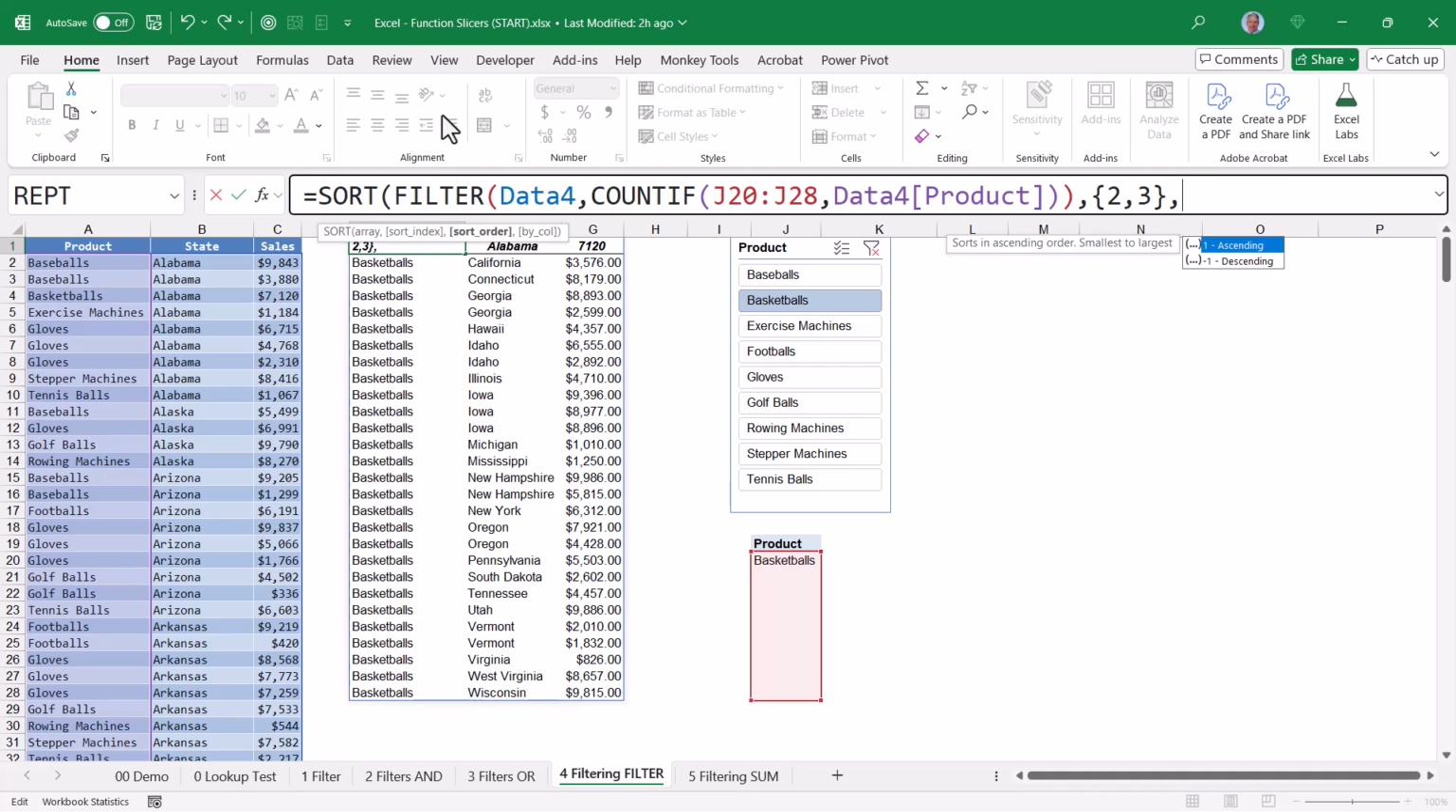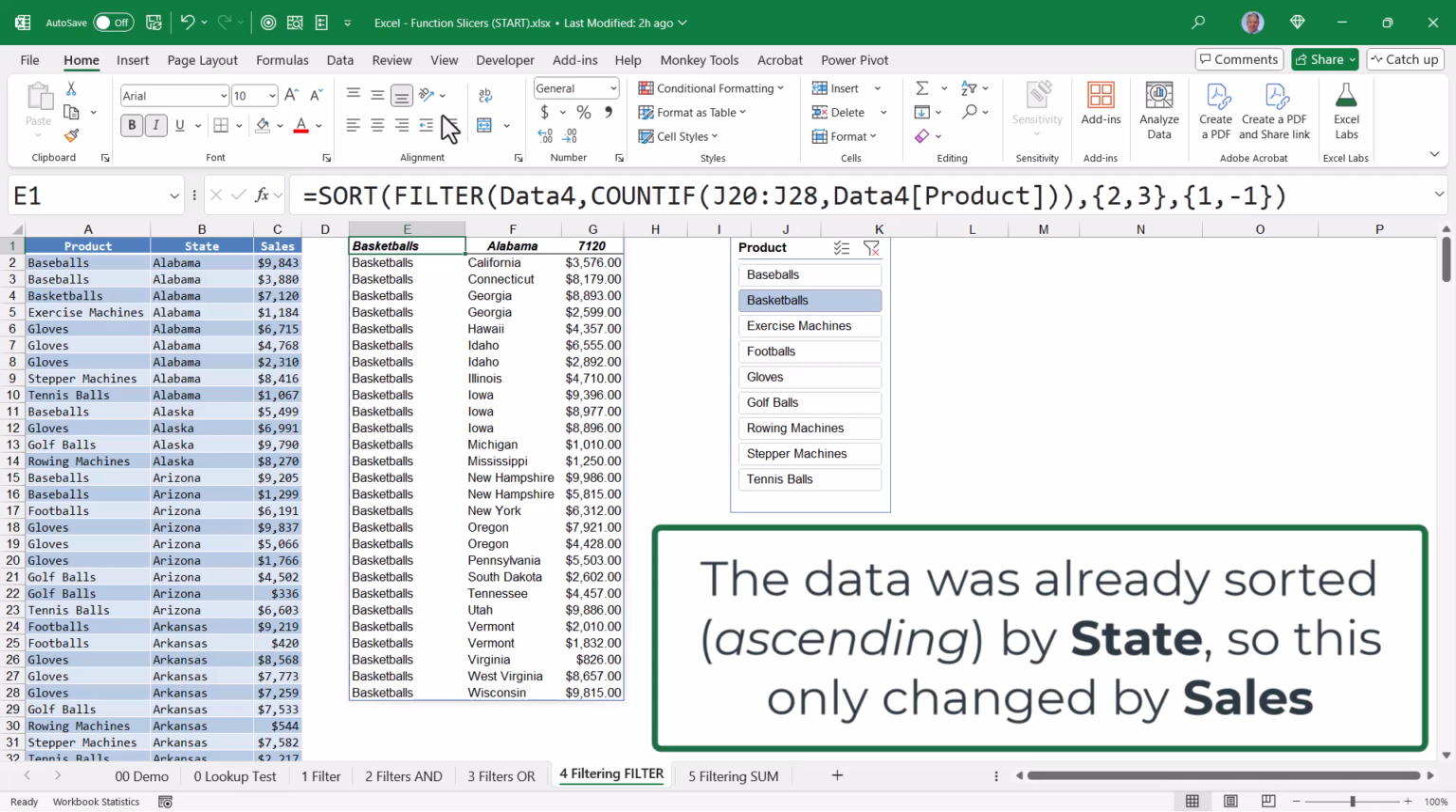I want to sort each column differently, so I have to supply this information within another list, so curly braces. The state column will be sorted in ascending order, which is a 1, and the sales will be sorted in a descending order, which is -1. Close parentheses for the sort. Now we're sorted in ascending order by state, and then followed by descending order of sales.